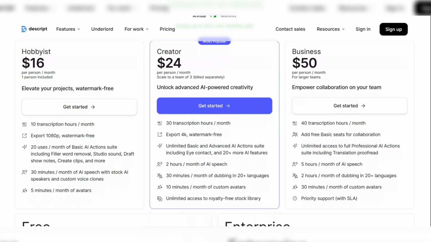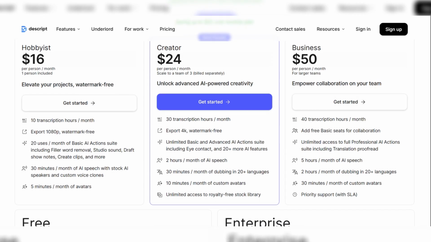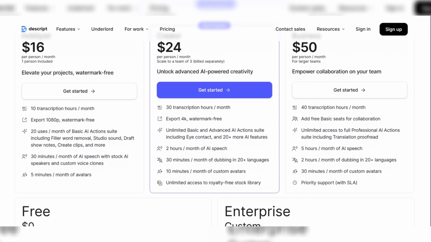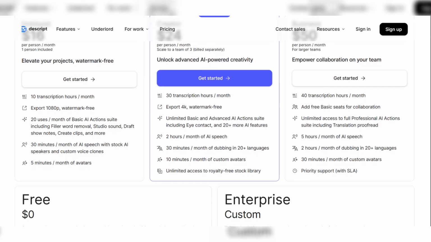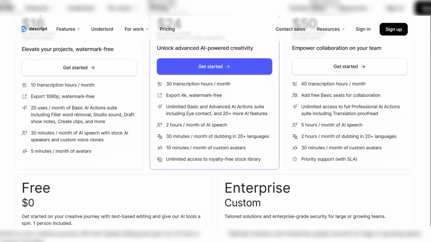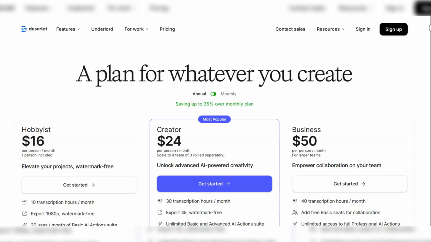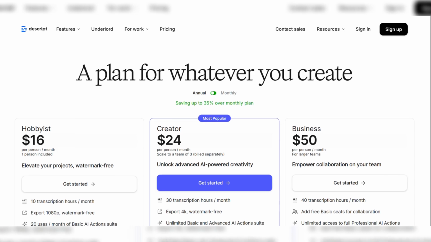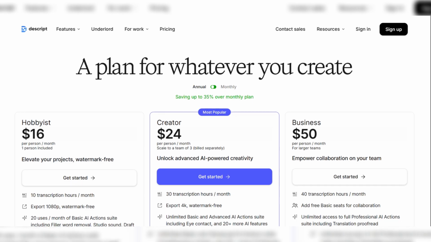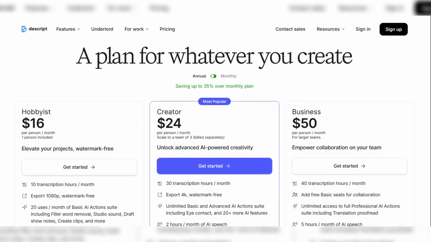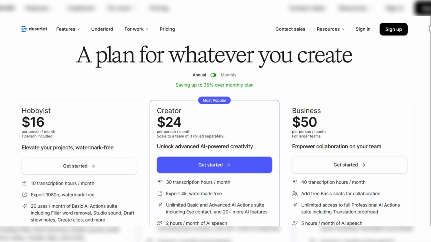You have the Business plan at $50 per month. With this plan, you can empower collaboration on your team, and it also includes 40 transcription hours per month, free basic seats for collaboration, and unlimited access to focus on professional AI action suite including translation. Now here's our recommendation for Descript. For podcasters and content creators who edit spoken word like a document, the Creator plan is highly recommended. It unlocks crucial AI features for polished audio and video content.